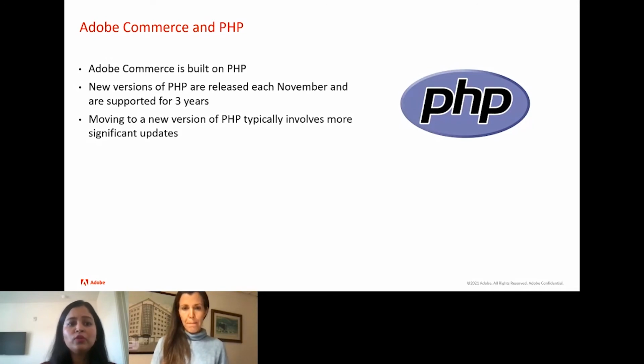Unfortunately, moving to a new version of PHP typically involves more significant updates, which are also called backward incompatible changes. Now, we want to reduce the number of backward incompatible changes in our releases. So, for that reason, we want to align our end of support dates with the PHP end of life date so that we can reduce the number of releases which contain backward incompatible changes, and at the same time maximize the time between the releases that cause these breaking changes.